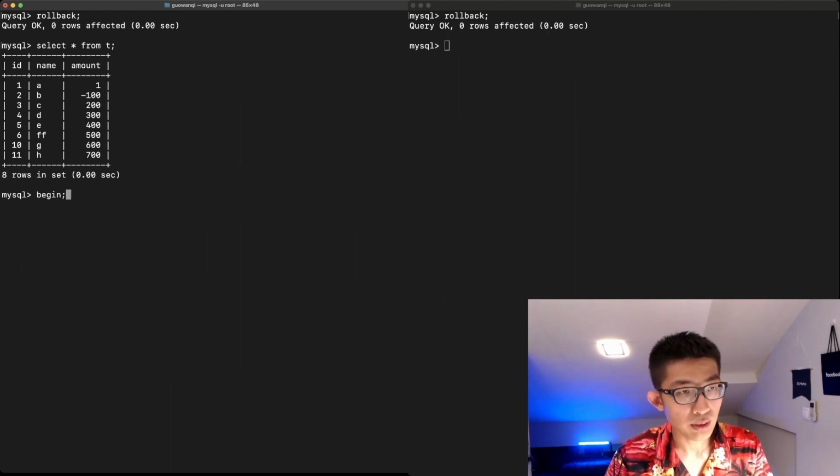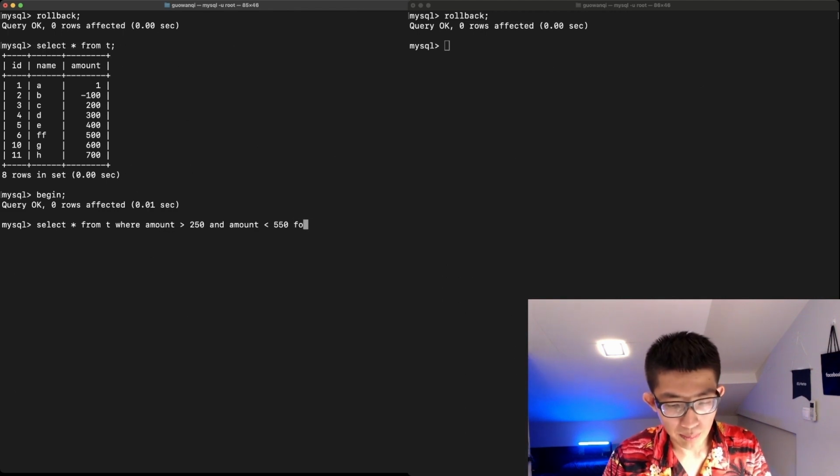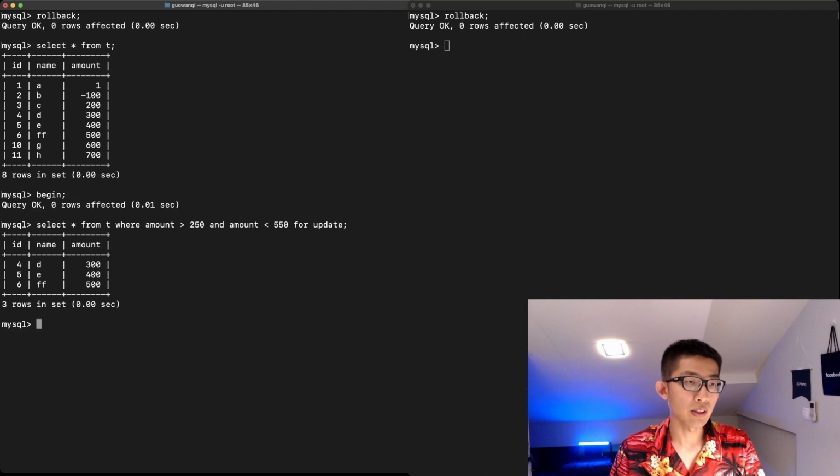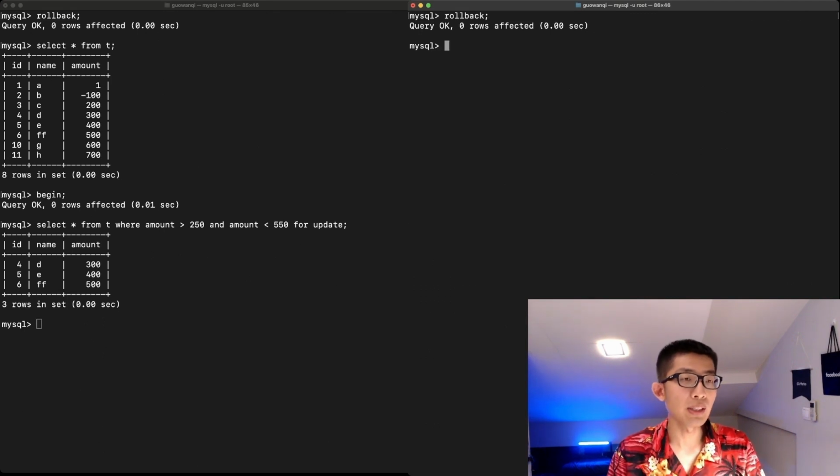So I'm going to start a transaction. I'm still going to read the same range, but I'm going to say for update, which applies a lock for the range. Now in repeatable read isolation level, this will apply a gap lock. When we have a gap lock, it will actually prevent insertion in between this range. So in my client number 2, I'm actually unable to do the same insertion.